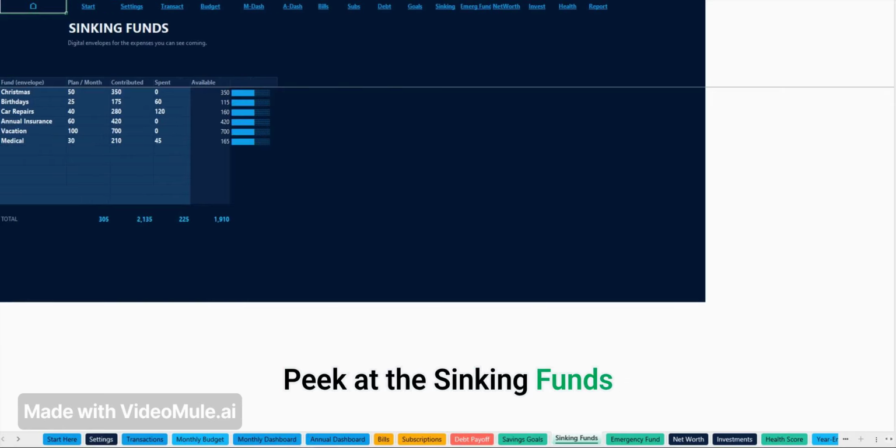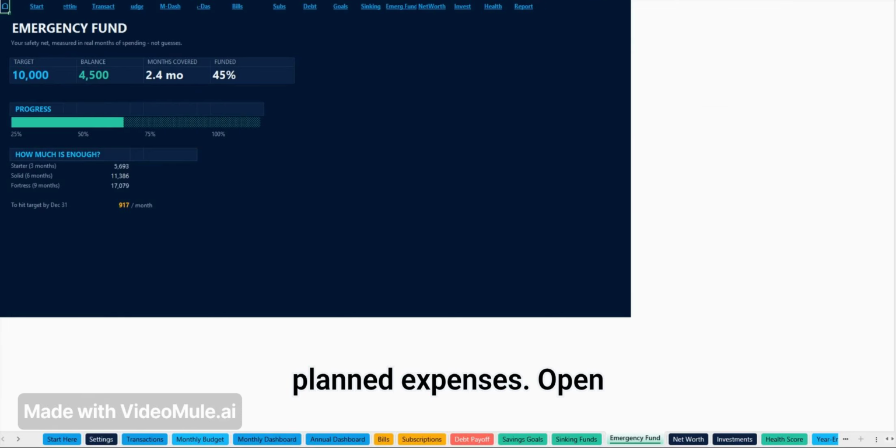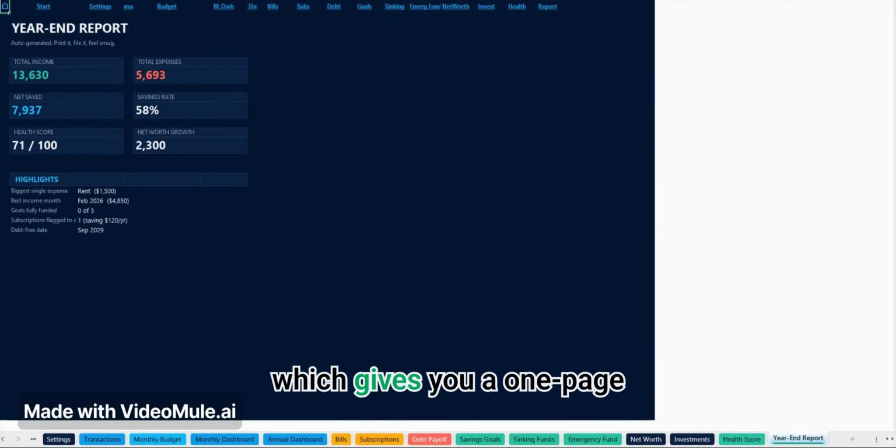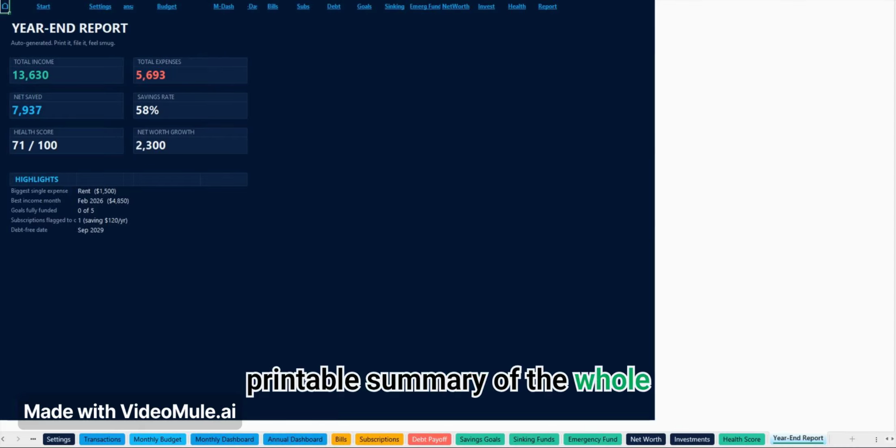Peek at the Sinking Funds tab, where you can save gradually for larger planned expenses. Open the Emergency Fund tab to keep tabs on your safety net target versus current balance. Skim the Year-End Report tab, which gives you a one-page printable summary of the whole year.